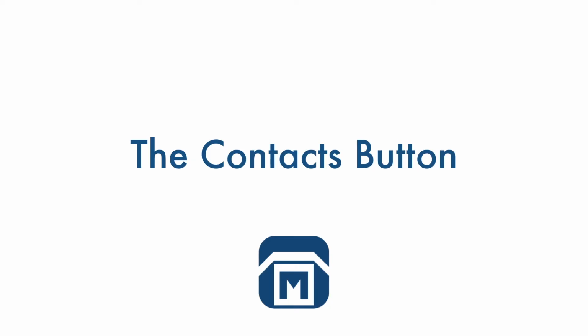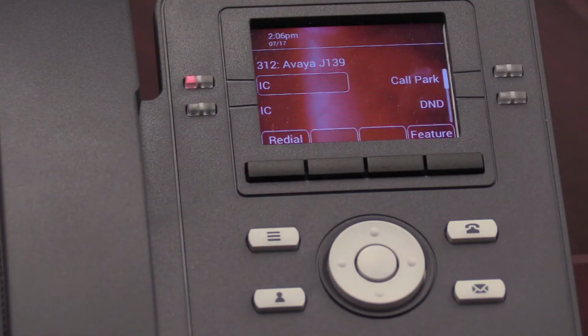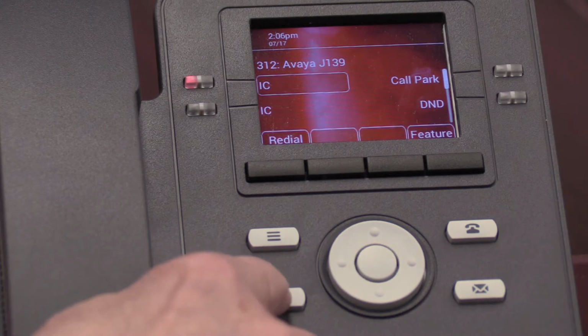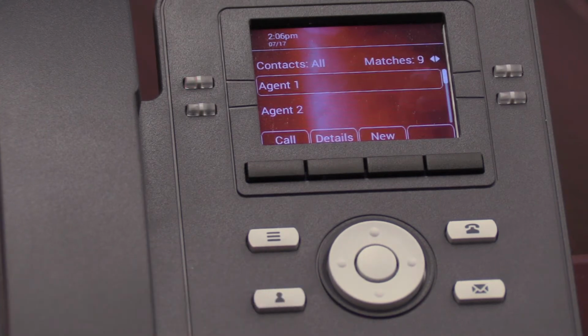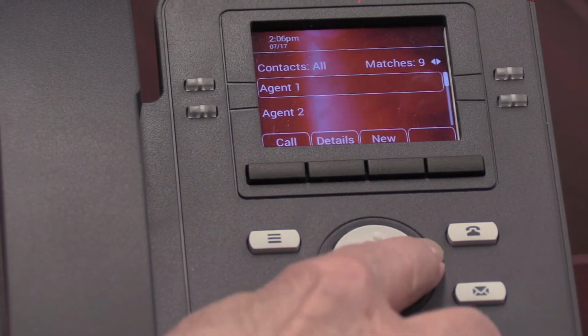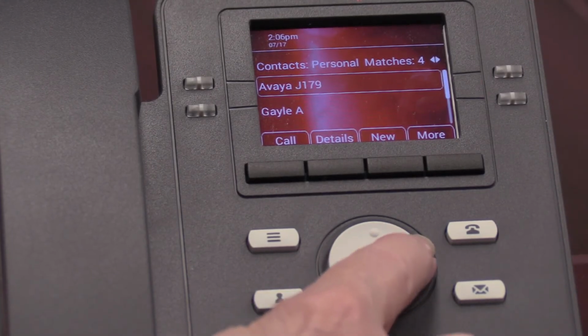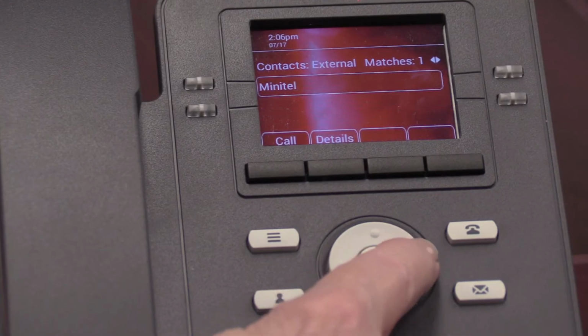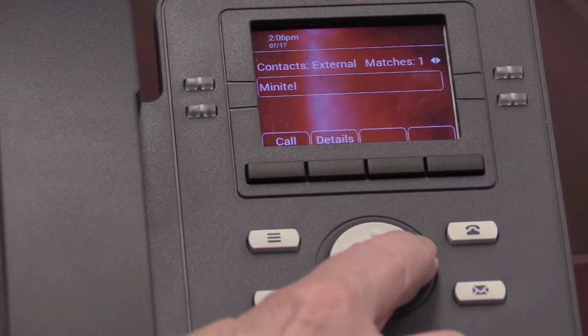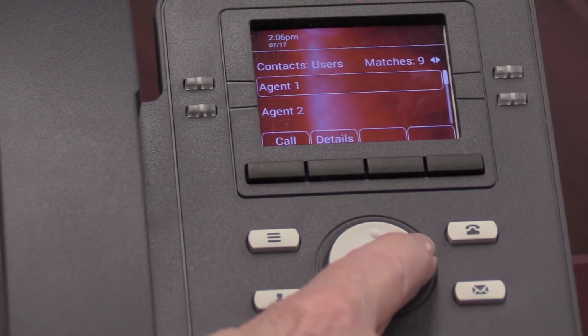The Contacts button gives you access to directory entries. Pressing this button first displays a list of all the directory entries, and using the right cursor key, you can scroll to see the names stored just for you in your personal directory, and then the external directory, think of these as system speed dial numbers programmed by the administrator, and then the user directory, which are the numbers for all the users on the phone system, and finally the directory of groups on your system.